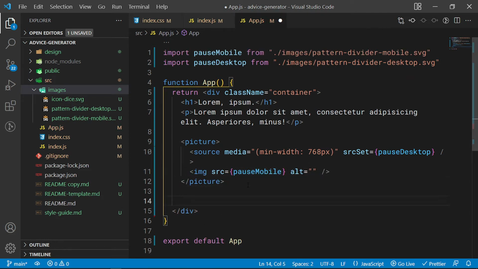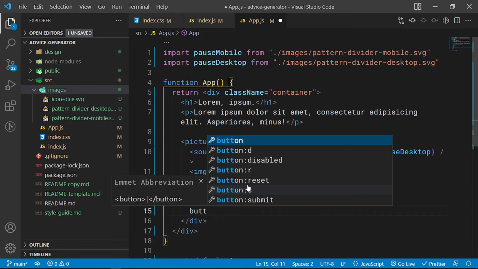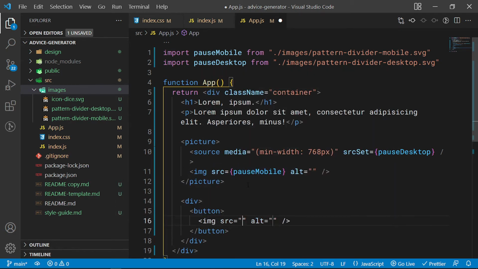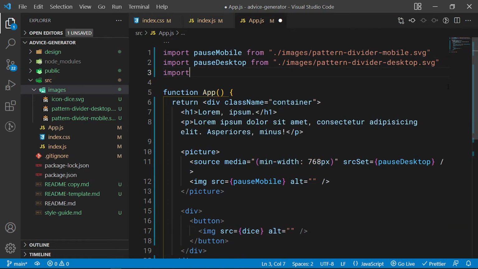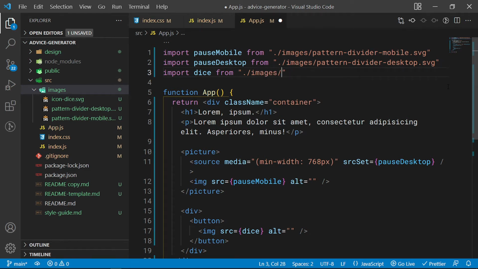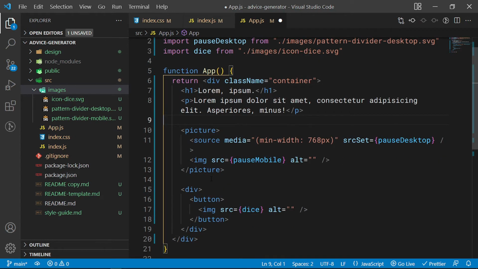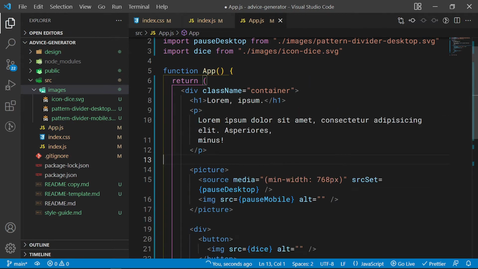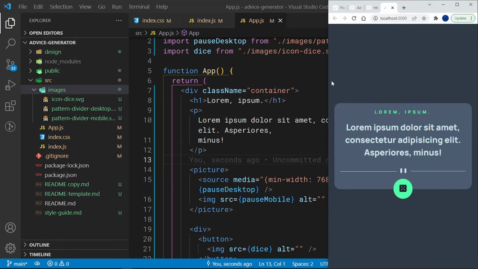And then below this, we're going to have a div, and this div is going to have a button, and this button is going to be an image, and the source for this is going to be the icon dice. So we need to import it, and I just want to call it dice. So I'm going to say import dice from images icon-dice.svg. Okay, my computer is a bit slow. I don't know whether I'm dropping frames. Okay, so let's just continue. Let me save this, and we should have this on the screen.